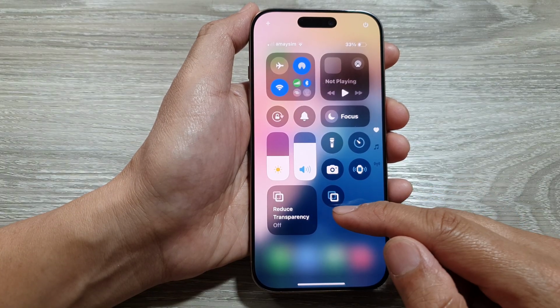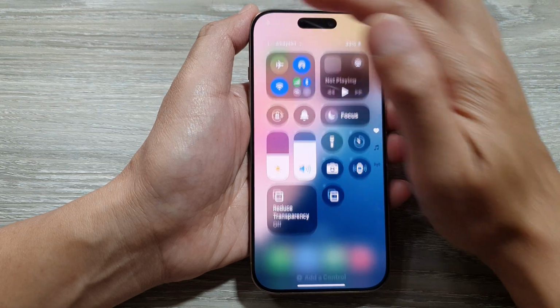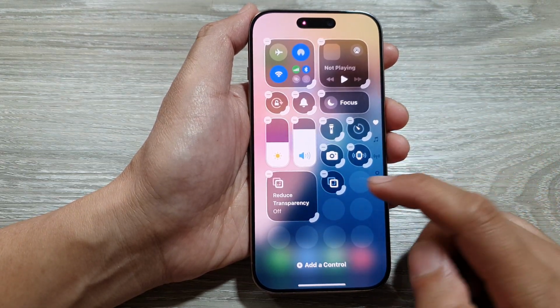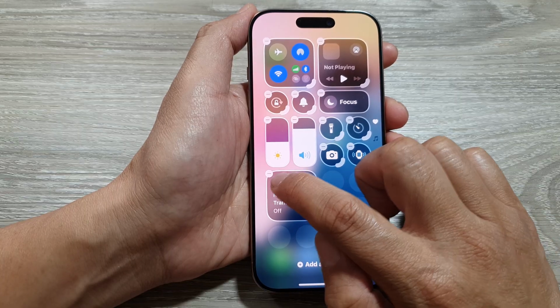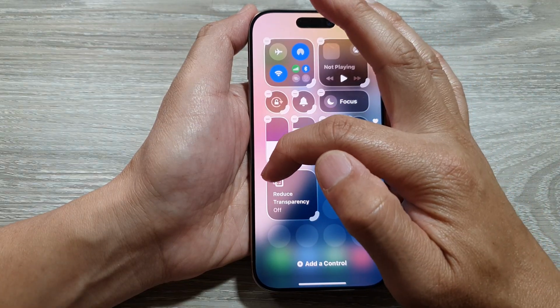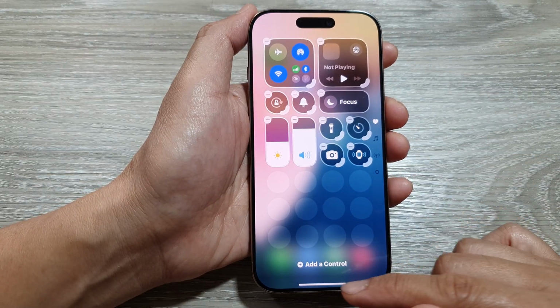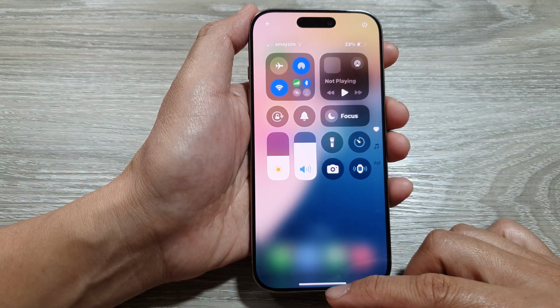To remove the widget from the control center, just tap on the Add button. That will take you into an edit mode. From here, you can tap on the Remove button at the top corner on the left to remove the widget. And then after that, swipe up to return back to the home screen.